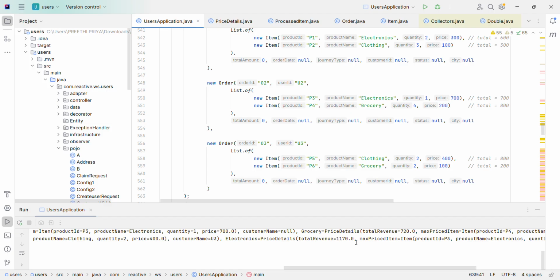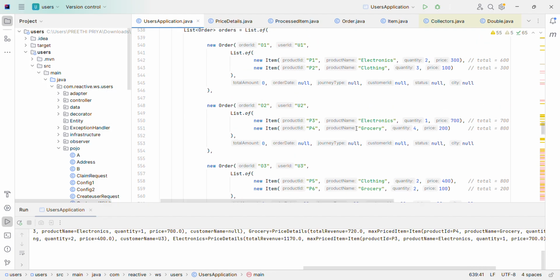Now moving on to electronics, where we have two items where the price is greater than 500. Let's check it out. Here we have 2 into 300, which is 600 and greater than 500. And here also we have electronics, which is 700. You know how to apply the 10% discount on that, right? So the total revenue expected is 1170. The maximum price item is 700, which is expected, and the customer name expected should be U2.